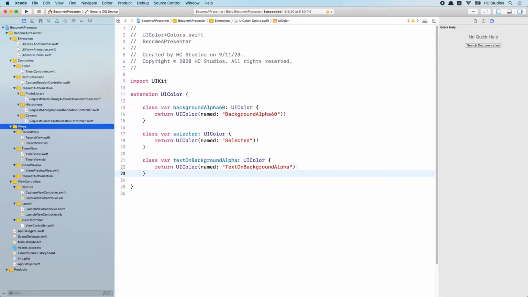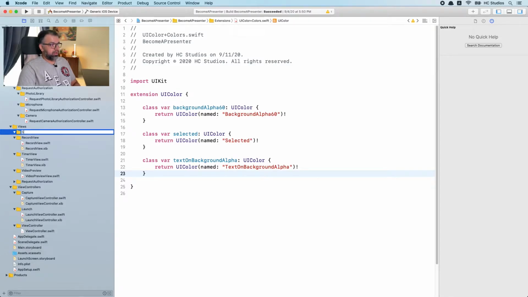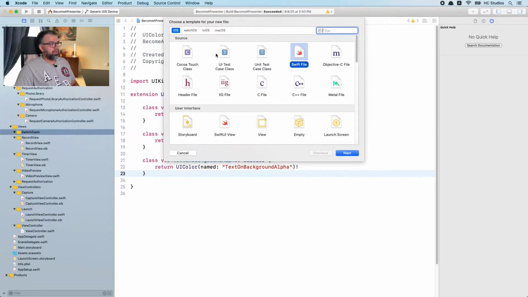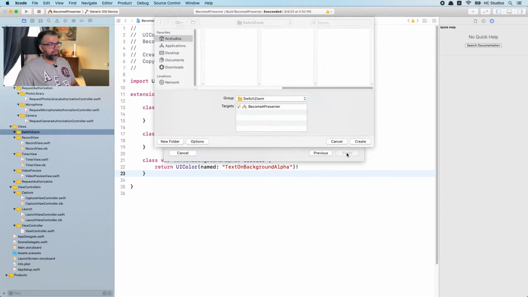Now, under the views group, right click and select the option of new group. Here I'm going to call it Switch Zoom. I'm going to create a new file under this newly created group, and this time I'm going to choose Cocoa Touch class. Click next, and in the subclass make sure we are extending UIView. We are subclassing from UIView, and here write the name as SwitchZoomView. I'm going to copy its name and click next.